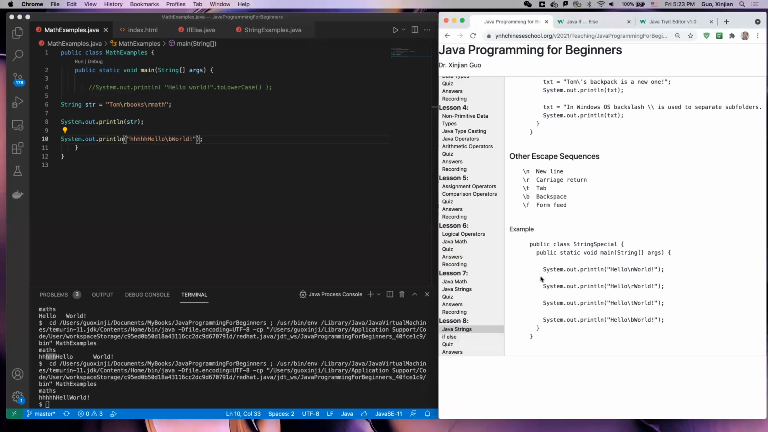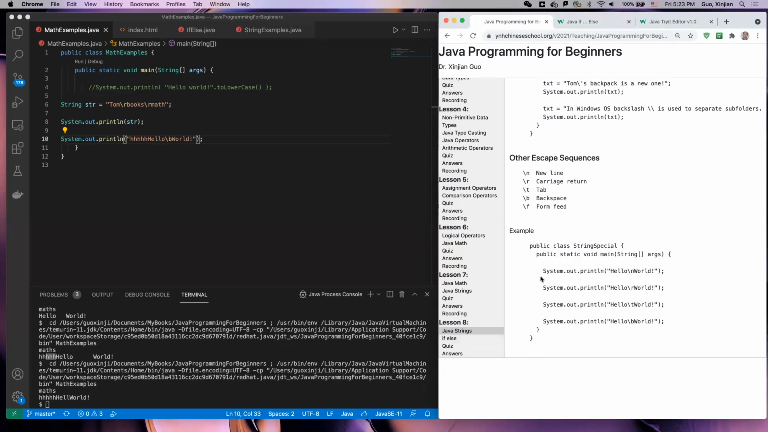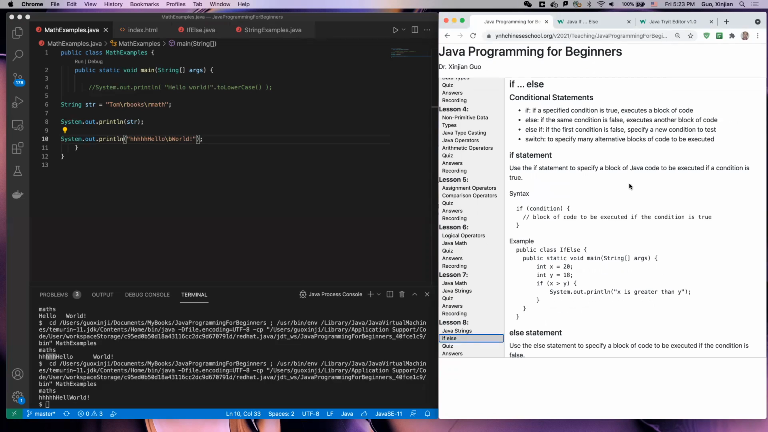Let's change the subject. Instead of the math, we did the strings. Time to learn some Java logic statements. Let's start with if else. We will have more: switch, while, and for. There are quite a few more logical statements, but let's start with if and else.